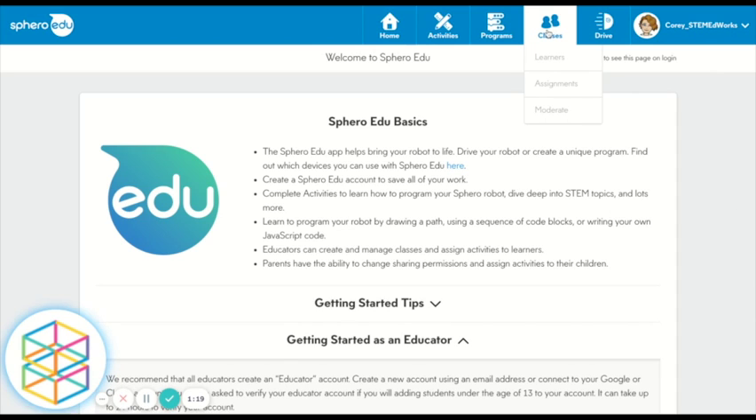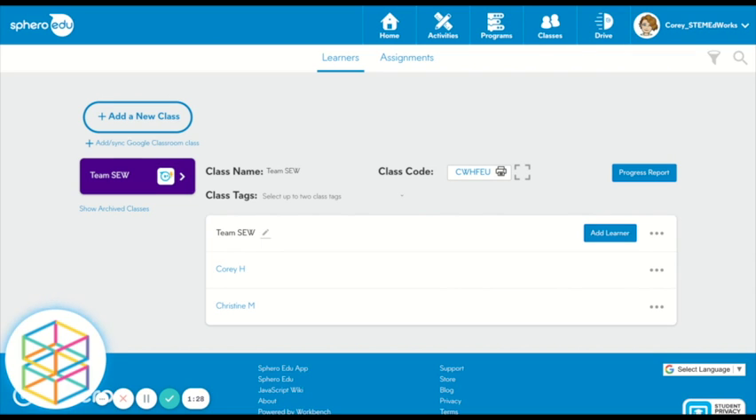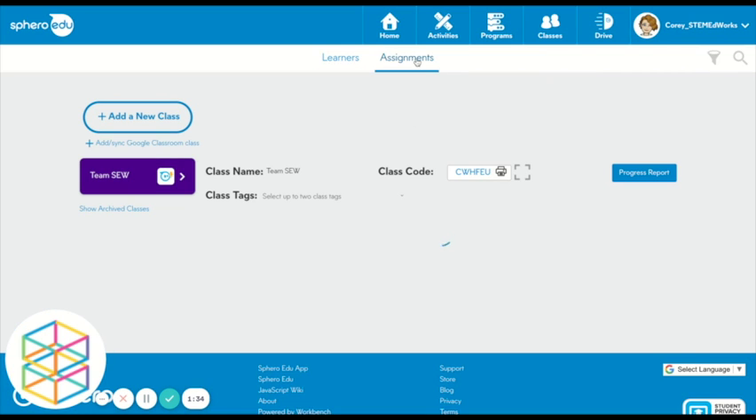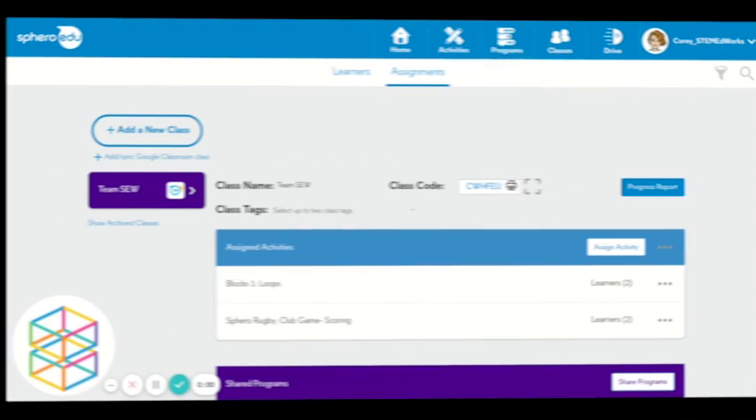If you hover over Classes, you'll see Learners, Assignments, and Moderate. Let's select Learners. This takes you to the class page where you can see all of the classes you have created. You can easily move over to Assignments to see all of the assignments that you assigned to your classes and students. And the next portion will be adding new classes.